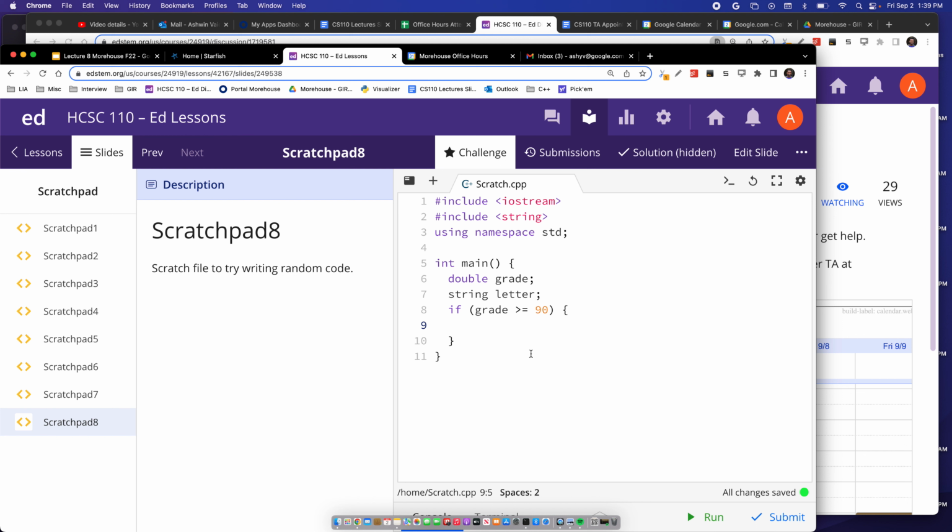But the way this if-else chain is going to work is it goes in order. So it first checks anything greater than or equal to 90 will be assigned the letter A, and then everything after it gets skipped. So that means once we get to this point, we already know that the grade is less than 90. And so we can just do the check here, grade is greater than or equal to 80, and then assign it B. Letter equals A, else if grade is greater than or equal to 80, then letter is equal to B.